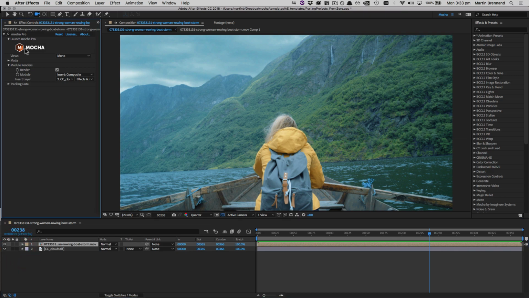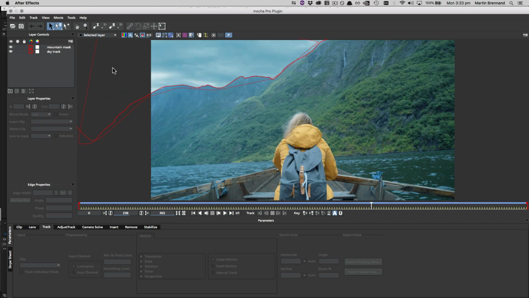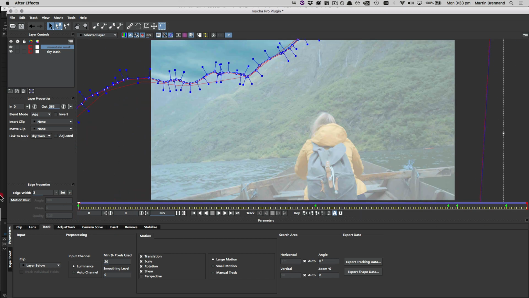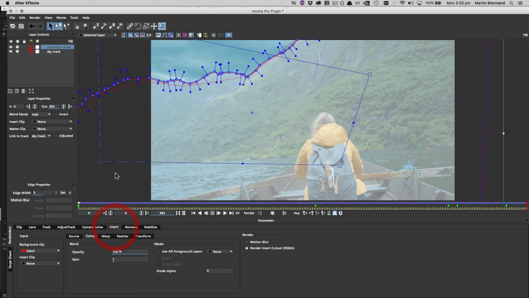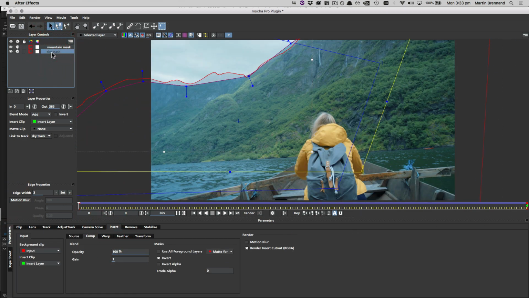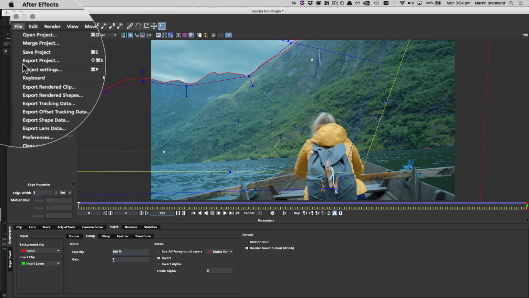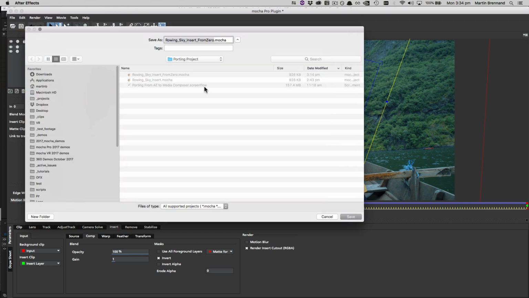Now, if we go inside the Mocha GUI, you can see the setup. The mask is covering the majority of the scene and is tracked through the shot. My insert clip is being pulled from the host via insert layer and being scaled and masked correctly via the insert module. To get all this content out, all we need to do now is go to the Mocha Pro file menu and choose Export Project. We can then save it out to a standard Mocha project file, ready for importing into another host.